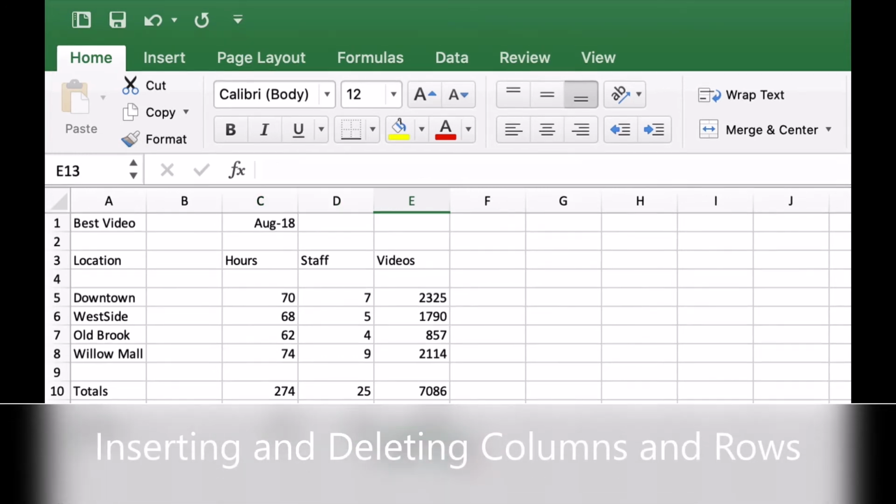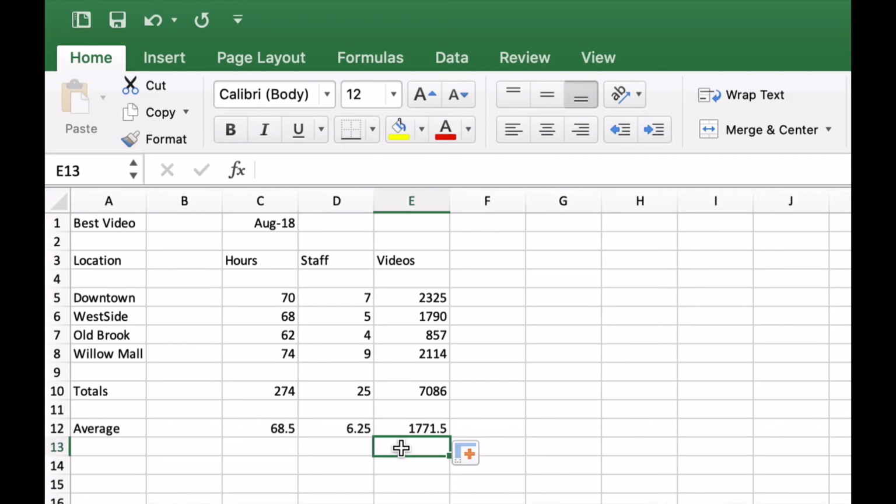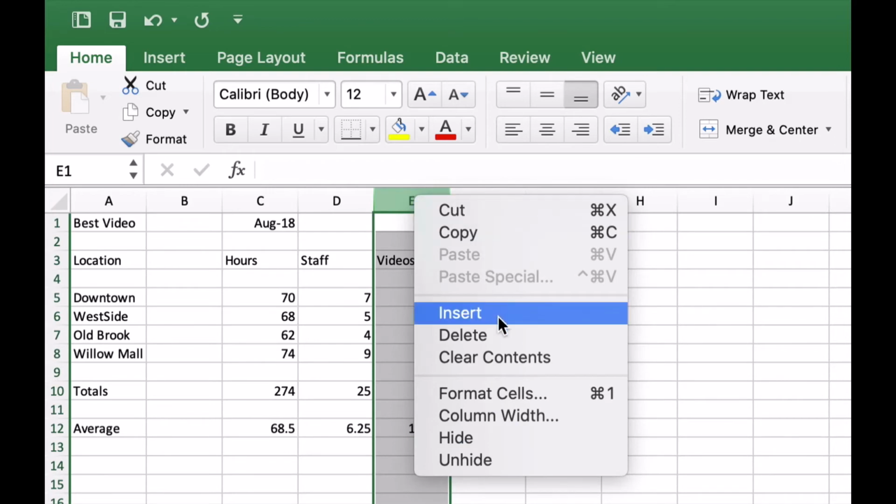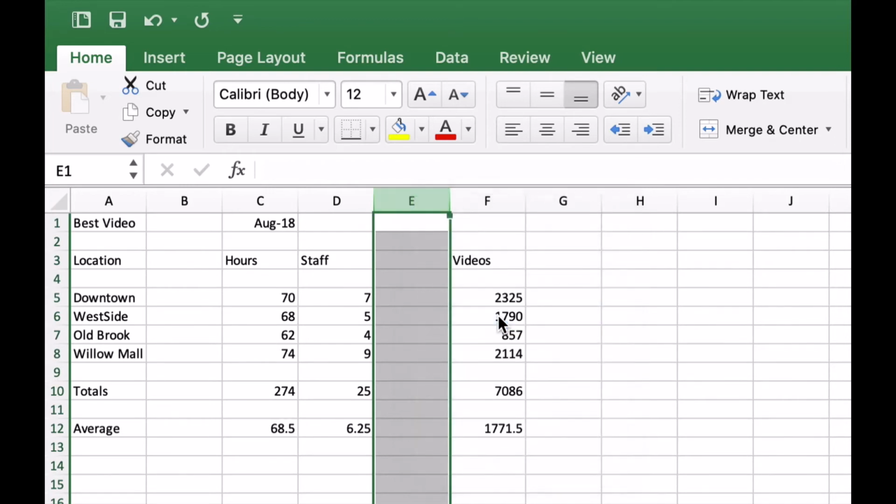Now let's say we wanted to add a new column to our document, because you see here we've got our column heading for hours, staff, videos. Let's say we wanted to add something for DVDs, a column for DVDs, and we wanted to put that between staff and videos. To insert a new column into Microsoft Excel, you simply put your mouse pointer on the column to the right of the column where you want it to go, because the column is automatically going to go to the left of that. And then you would right click, and then you would choose Insert. And that inserts a new column into your document here.